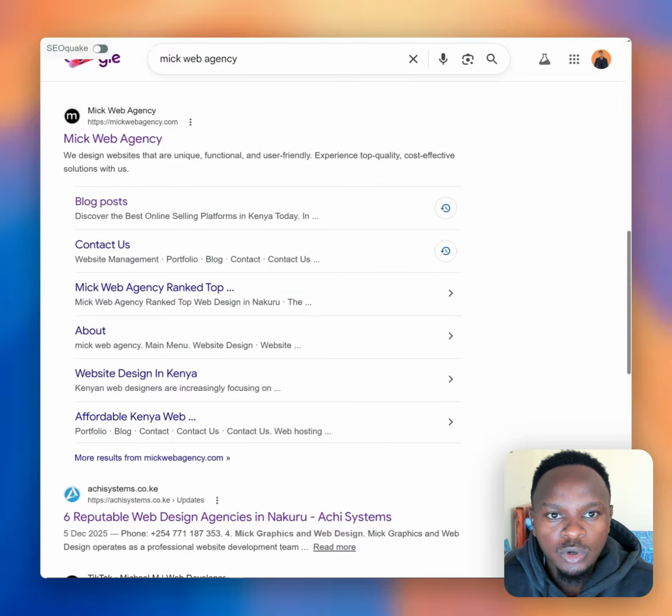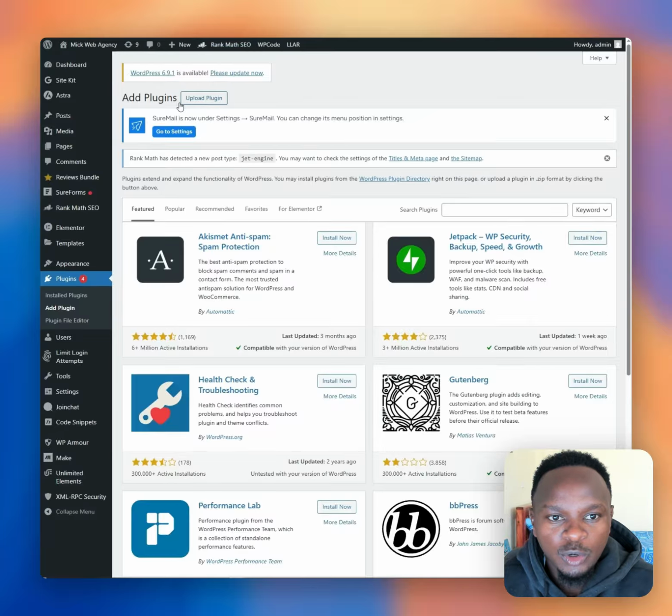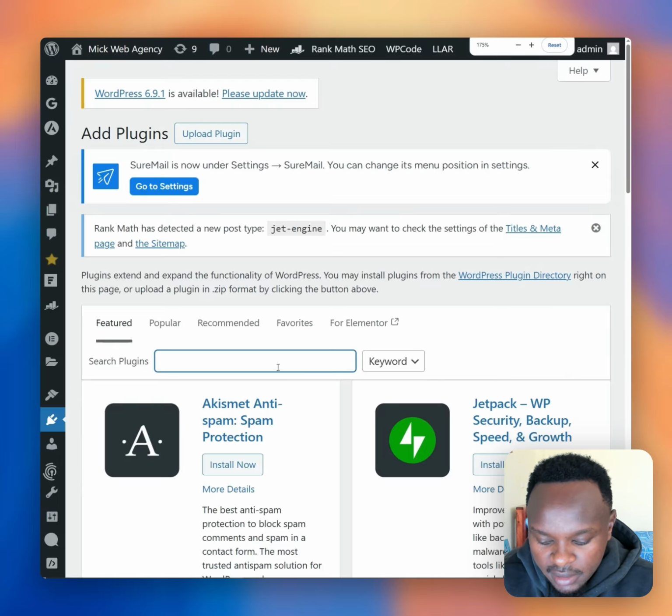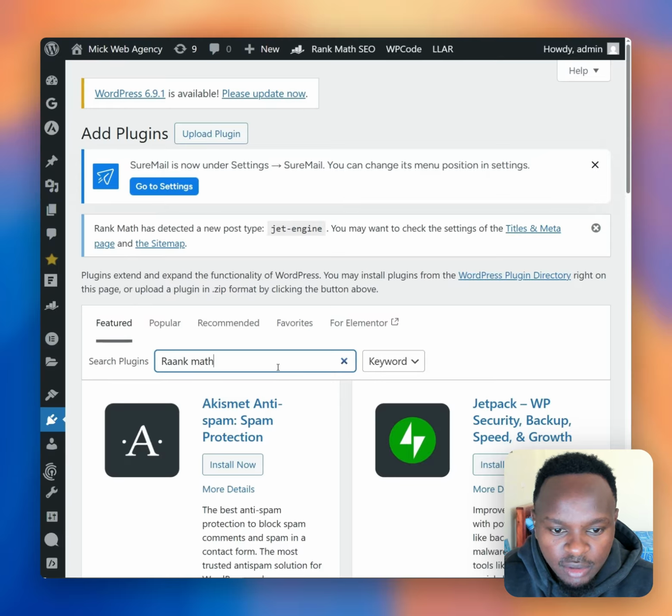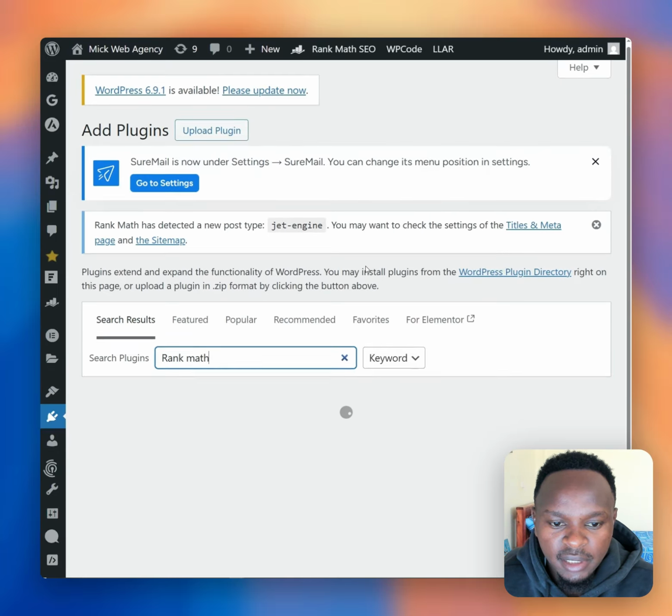What you have to do is go to your WordPress dashboard, and then go to the plugin section here. In the plugin section, you want to type Rank Math. So Rank Math or SEO, okay? I'd prefer Rank Math, but you can also use just SEO. So just type Rank Math, and then make sure you have installed the plugin.